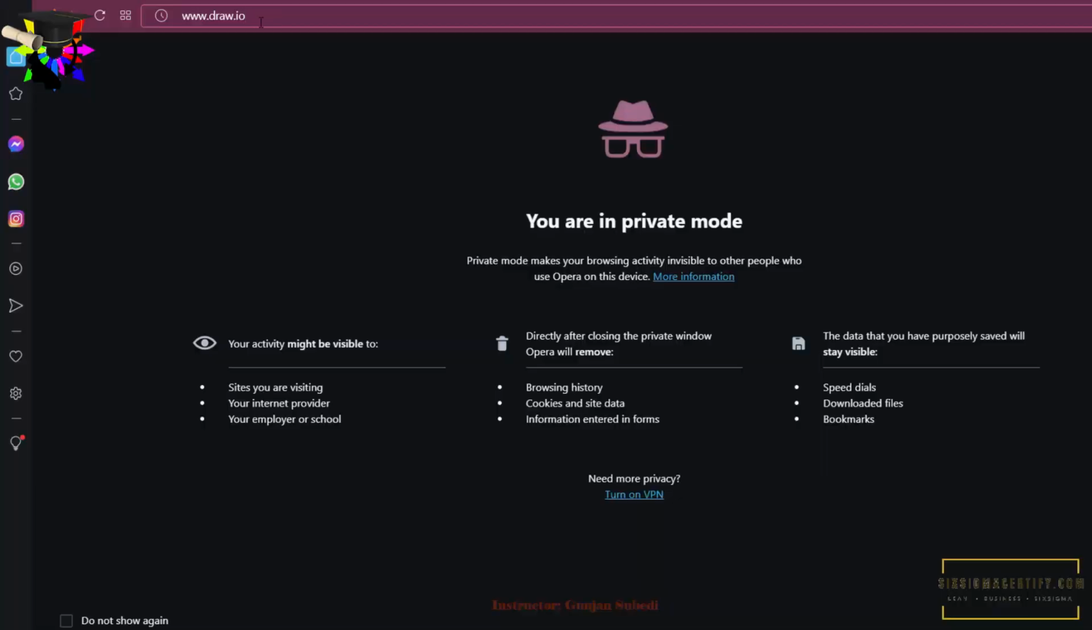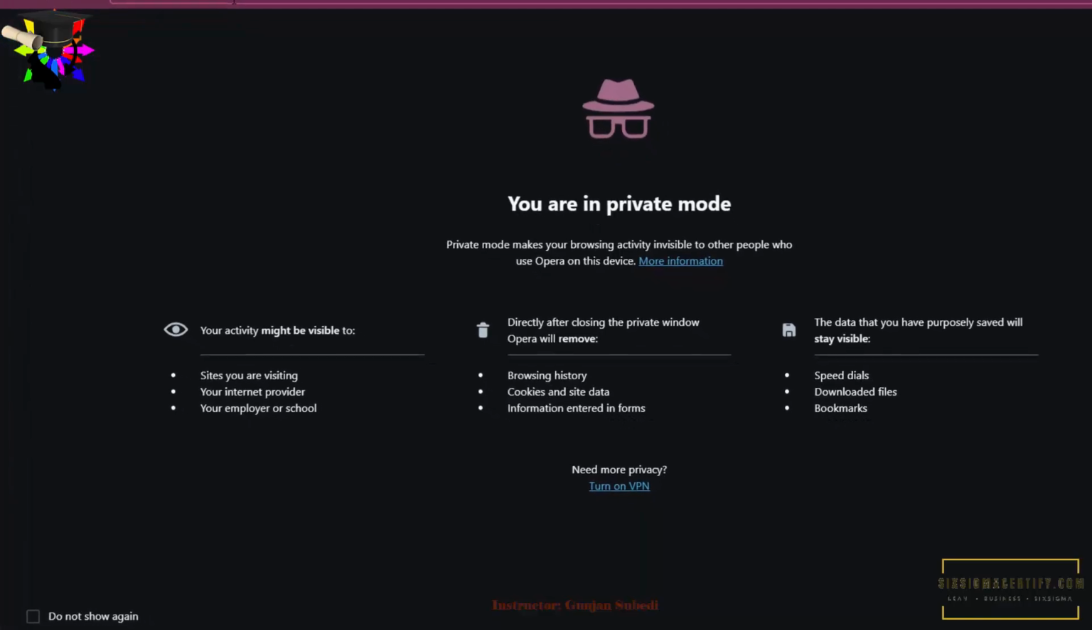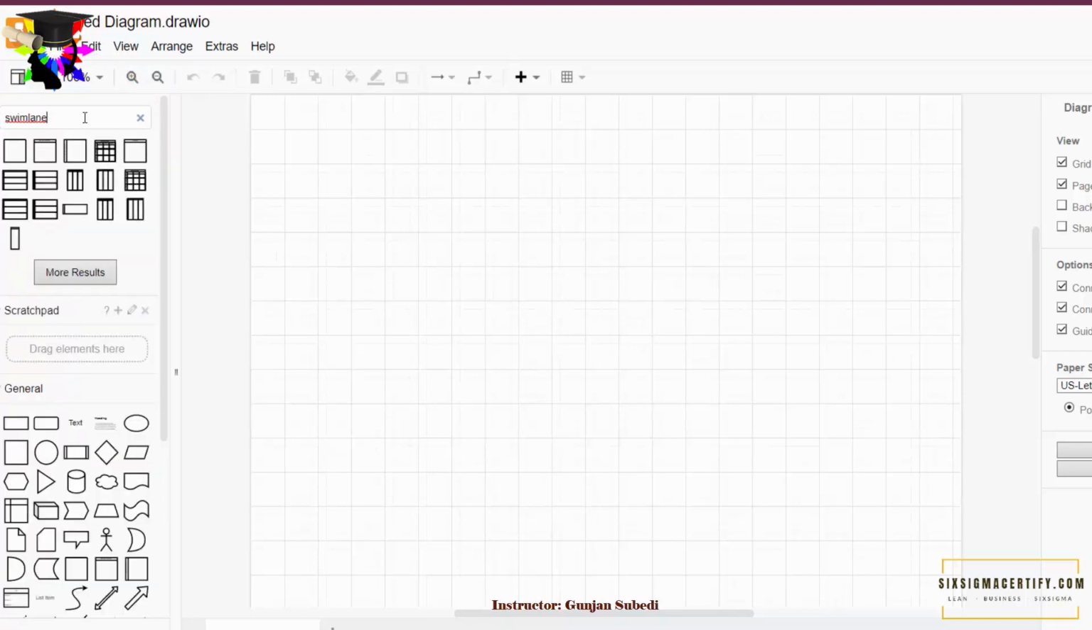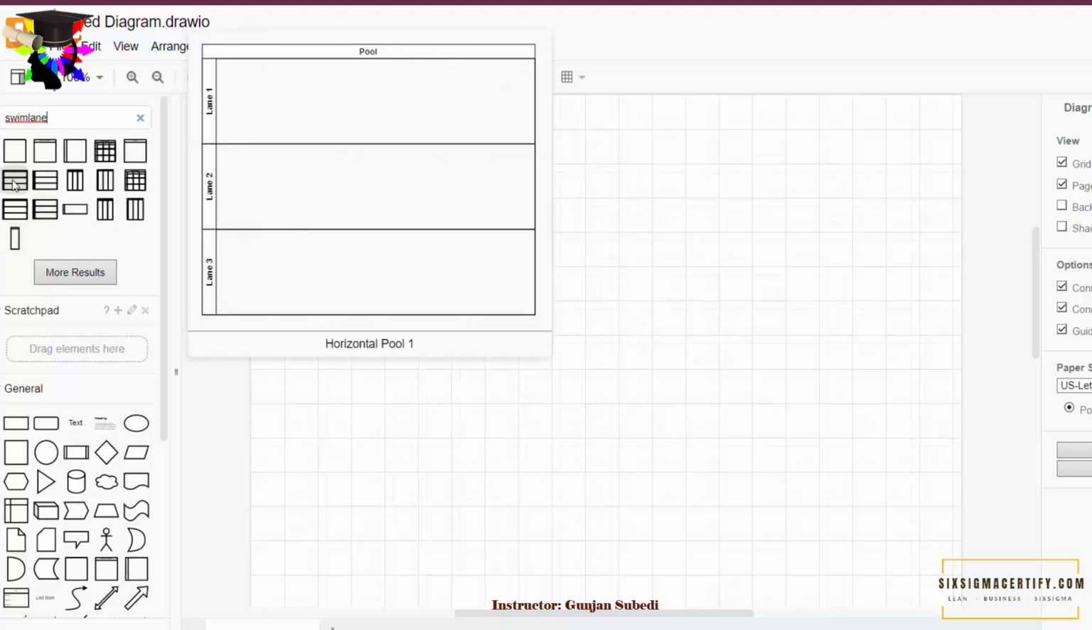To do that, you open your draw.io dashboard. You open a new blank document and then you go to the shape search menu over here and type Swimlane. After you type Swimlane, you see symbols appearing at the top left corner of this symbols view area. The Swimlane that we want is this one, or the one containing both lane and pool. So we click this one.